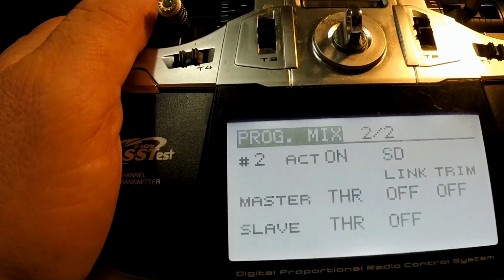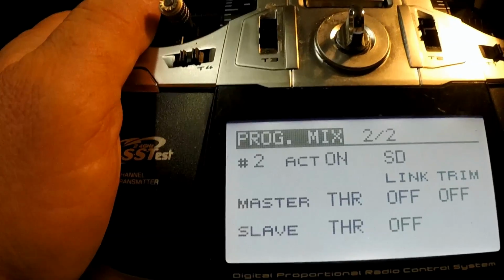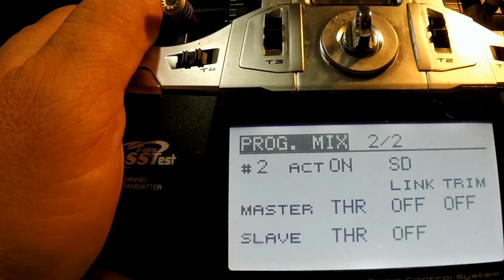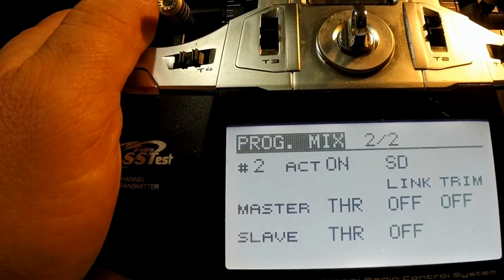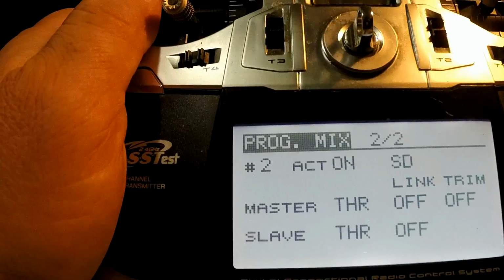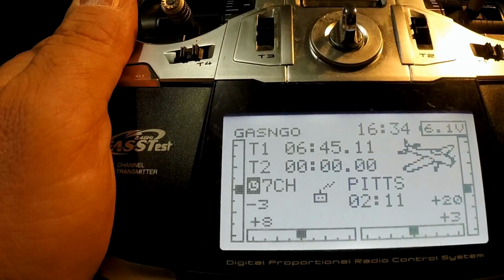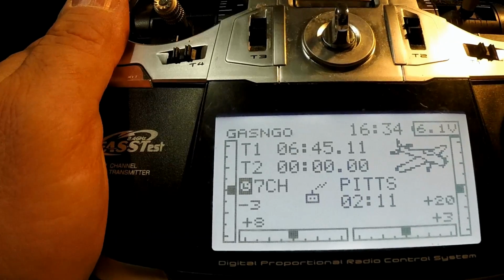If you look at page 2 of the mix, I'm on or off. I've activated the switch. The switch I put it on for the time being is SD, and the master and slave have been picked as throttle. So I go back to the home screen. Okay, I'm doing this as an experiment on my Pitts Python model.